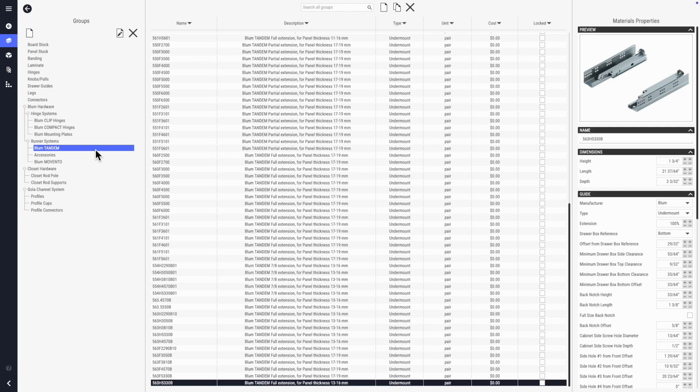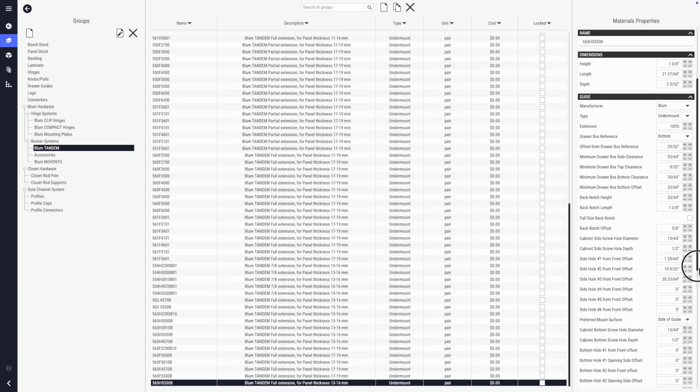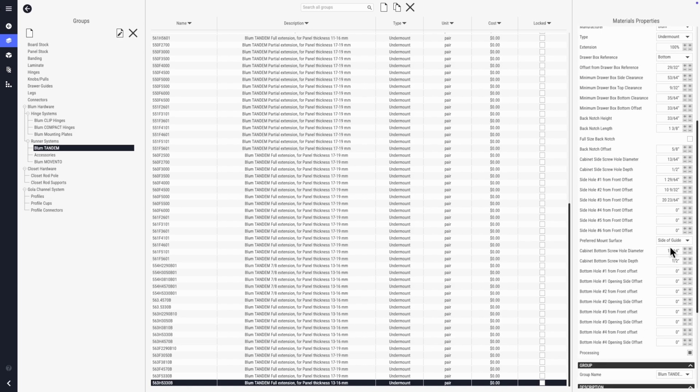Now let's move on to drawer guides. 1.3.11 allows for drawer guide pre-drilling to be done on the sides in appropriate framed cabinets or mounted onto shelves underneath the drawer box. If you keep sides and partitions flush to the inside of the frame, you can enable the side drilling by setting the drawer guide preferred mount surface to side of guide within the settings of the drawer guide. To pre-drill to a shelf underneath, pick bottom of guide instead, and fill in the subsequent parameters for the required hole diameter, depth, and locations relative to the opening edge.